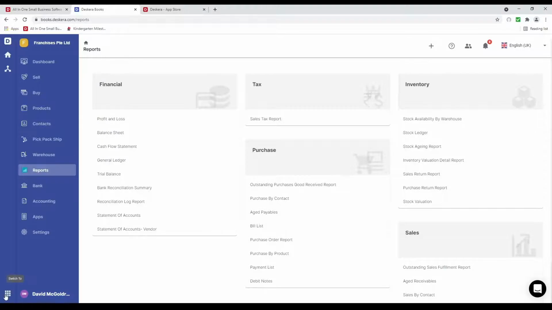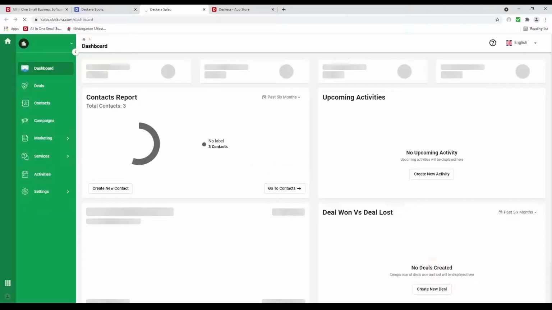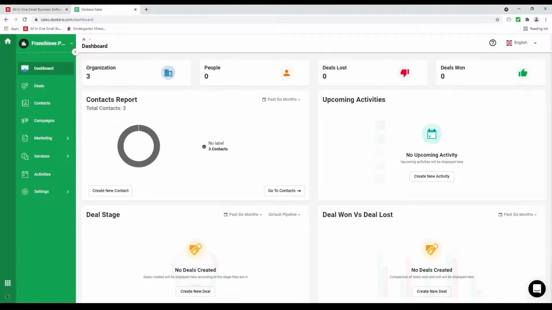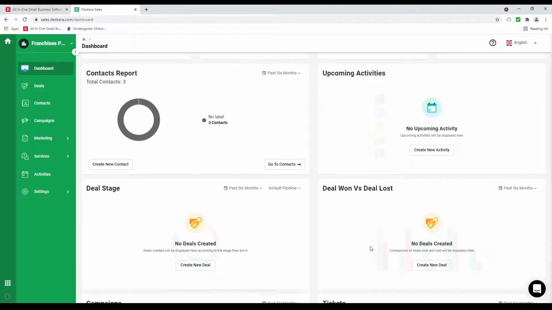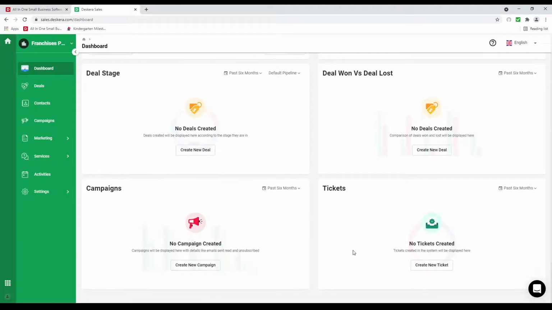Next, let's click on the Switch To icon and let's go to Sales. Now we're at the dashboard screen. Inside here, you can see your organizations, people, deals lost, deals won, your contact report, upcoming activities, deal stage, deal won versus deals lost, campaign, and tickets.